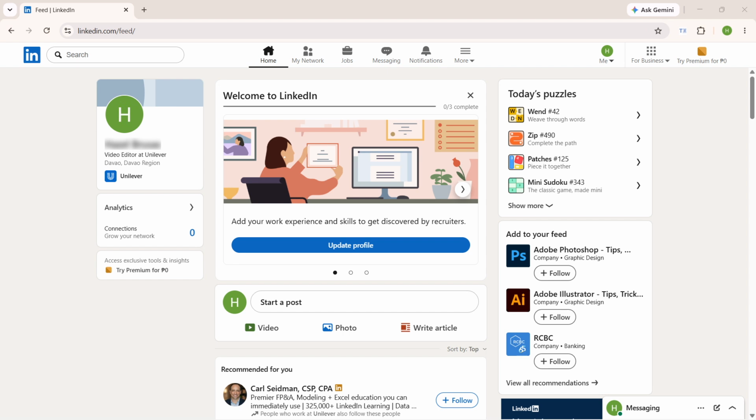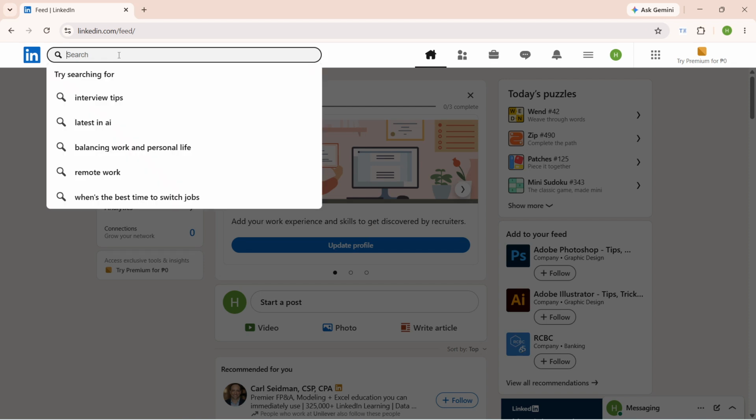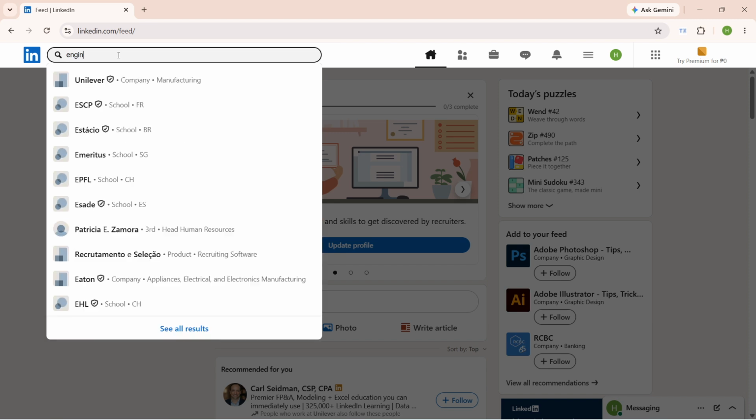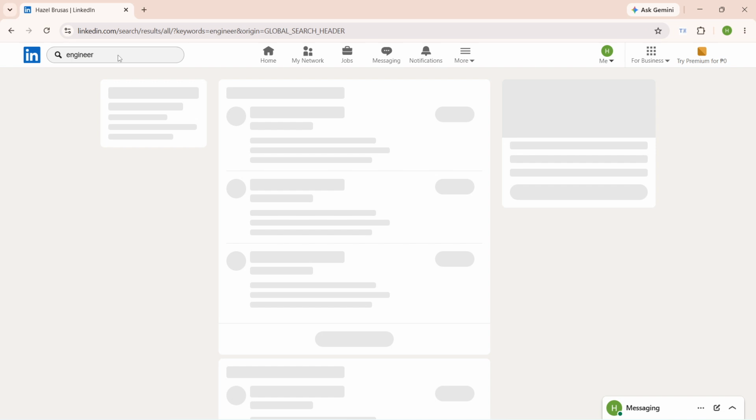This is where you'll enter the type of role you're interested in. You can use a broad job title if you're still exploring, or something more specific if you already know what kind of work you want. Now type in a job example, such as engineer, and press enter. This will bring up search results related to that keyword. At this stage, LinkedIn may show a mix of content, including people, posts, jobs, and companies. That's normal, and the next step is what helps you refine the search for international job hunting.